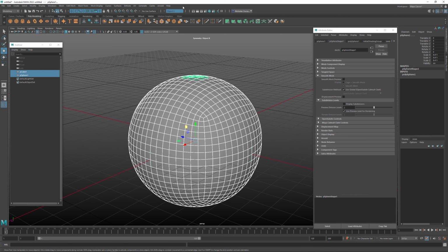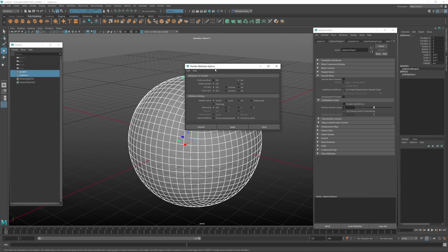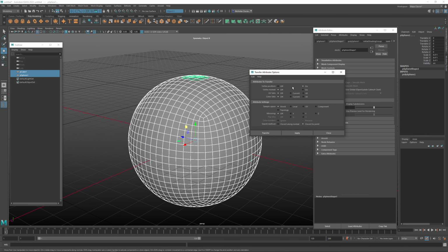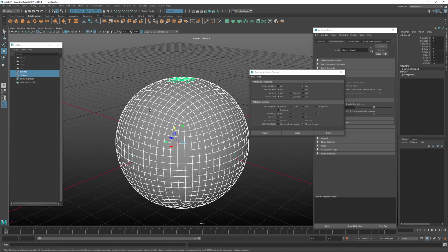And then we're going to go to mesh, and then we're going to use transfer attributes and use the option box for this. So we're going to transfer the vertex positions of the one model to the other. I'm going to turn everything else off, and I'm going to sample in world space. So basically when we do this, it should take our new polycube that we turned into a sphere, and take all the vertices and snap it to the sphere, or shrink wrap it.